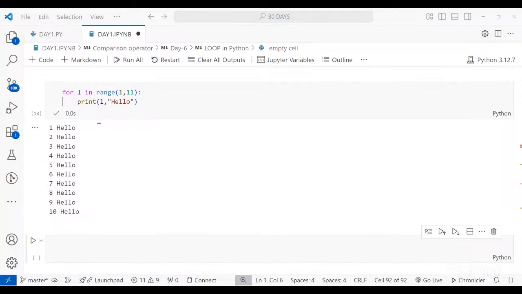Right now we are working just with this print statement. According to your use case, you can change your print statement with any conditions or anything further. Like if you wanted to include if else in this, you can do that. Now let's talk about the next type of loop, which is the while loop.